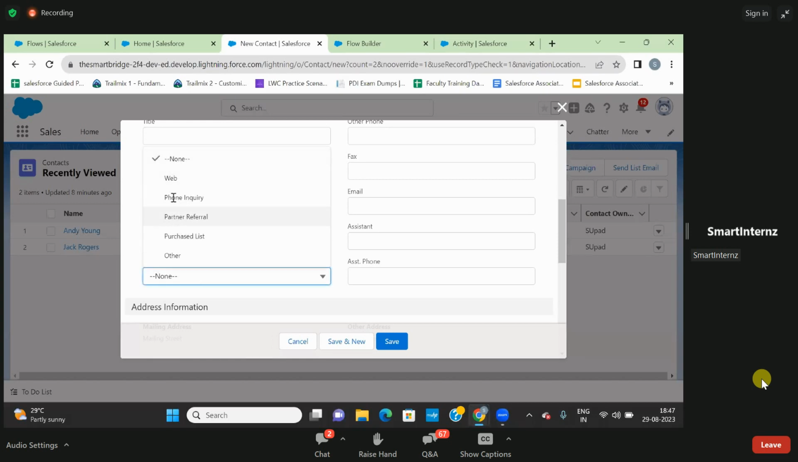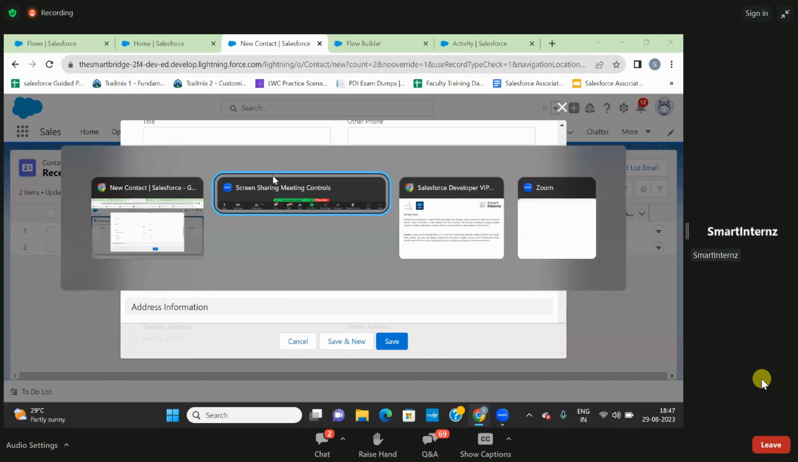See here you can see all the values: web, phone inquiry, partner referral, purchase list, others. So these are the values of this pick list. If you want to enter the values manually, you can do that manually as well. And if you want to take all these values automatically, you can do that as well. So how can you do that?